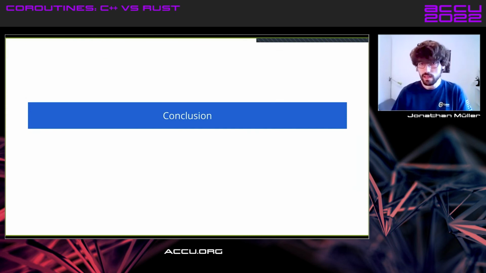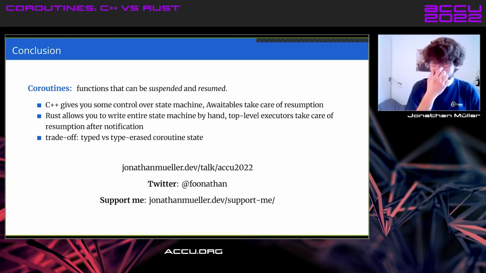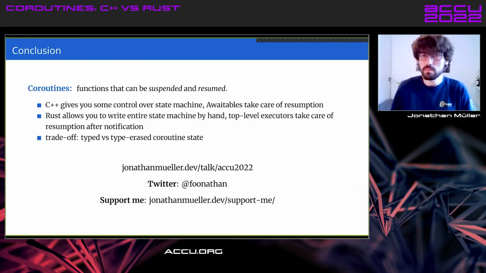With that, we are at the end of my talk. So let's recap really quickly. Coroutines are functions that have the additional ability to be suspended and later resumed. In C++, the compiler has to implement that by generating a state machine. In C++, you have some control of the state machine using the promise type, and you have the concept of awaitables, which is something that can be awaited, and they then take care of resumption. Rust allows you to write the entire state machine by hand, right? You can't customize it, but instead you can write it entirely yourself.